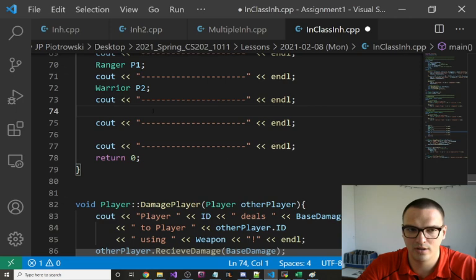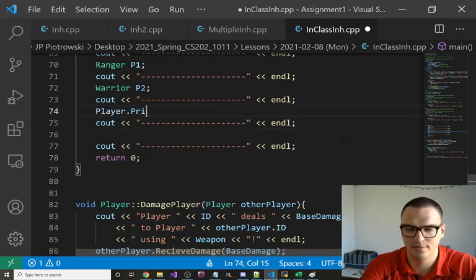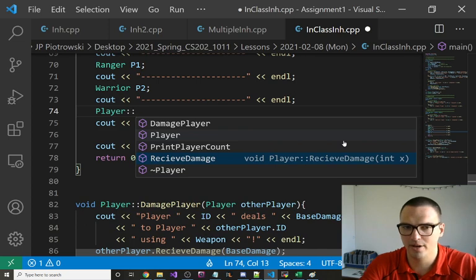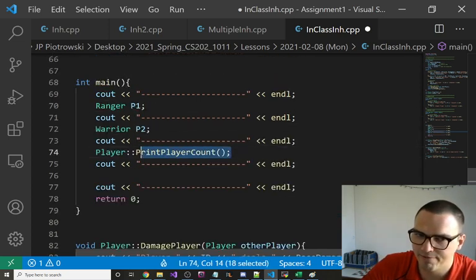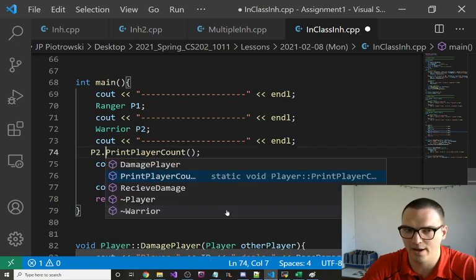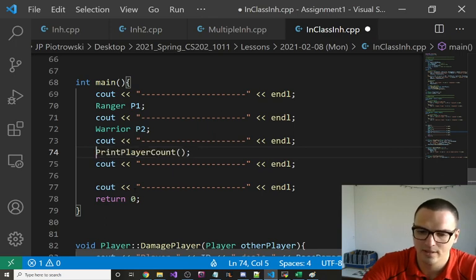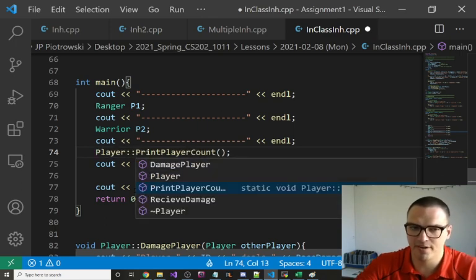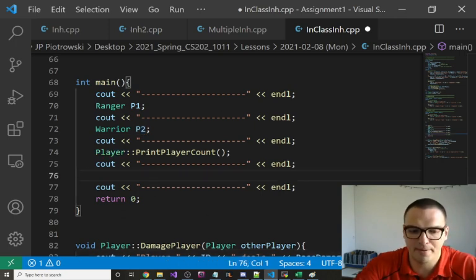Here we're going to call player.print. No. I'm going to call this a static function, right? This is a static function, so I can use the scope resolution to access it. I could also do p2.printPlayerCount if I wanted to, but that doesn't really make much sense because it's a static function. So we'll just call it that way.